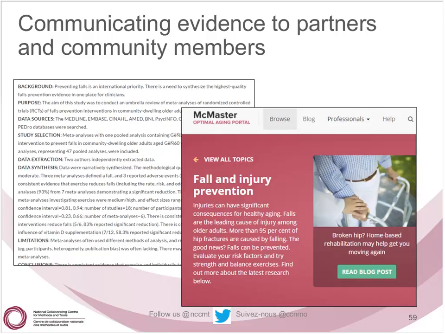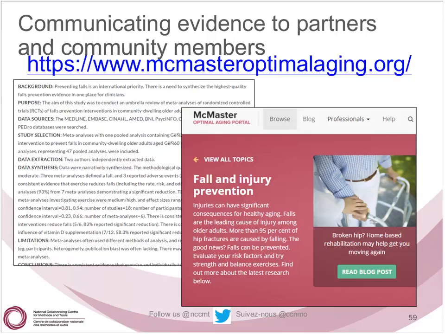But that kind of source, that kind of translation of the knowledge might be what's really important to getting people familiar with the evidence so that they could make good evidence-informed decisions. So just thinking about the way that evidence is presented doesn't mean that you're moving away from the evidence, but presentation can be really important to getting people on board. So there's the site for the Optimal Aging Portal.